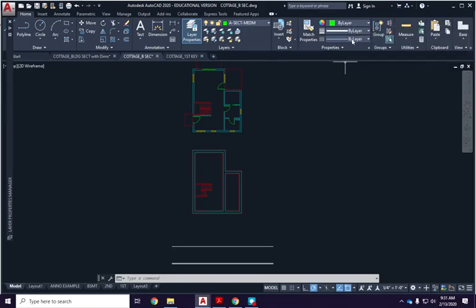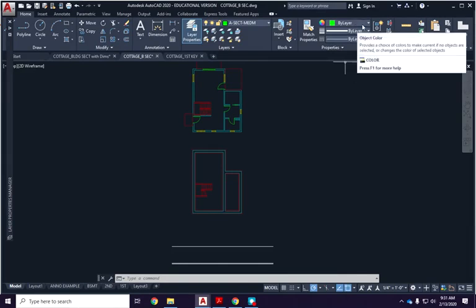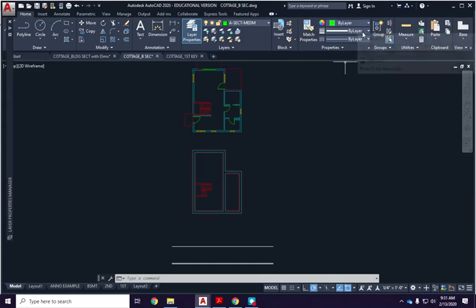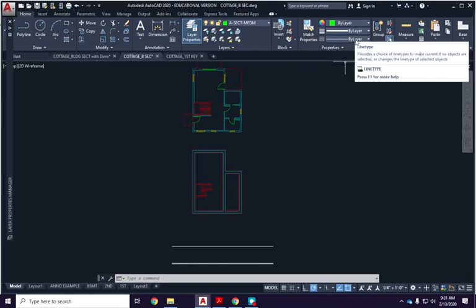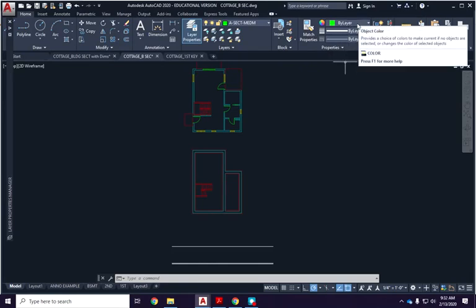Anybody in the room not have bilayer, bilayer, bilayer right here above properties? If you do not have bilayer, bilayer, bilayer, if you've got something weird in here, raise your hand. We'll fix that right now. Okay.